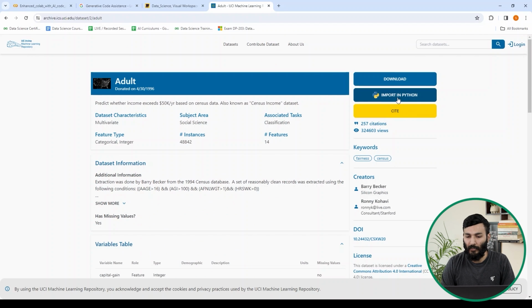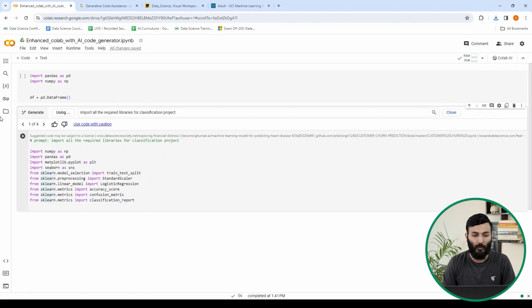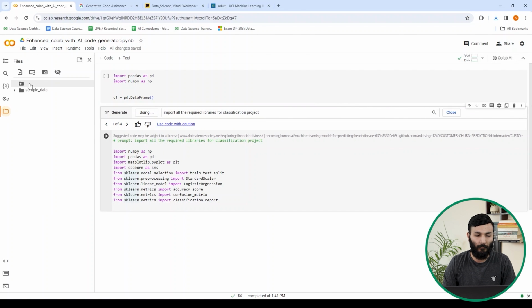Now you can get this data by using this import statement, or you can simply download it. I've already downloaded it, so I'll just directly load it over here. To load any kind of data frame or data set, you can either connect your Google Drive, or you can directly upload a data set. Let's go for this adult data set.